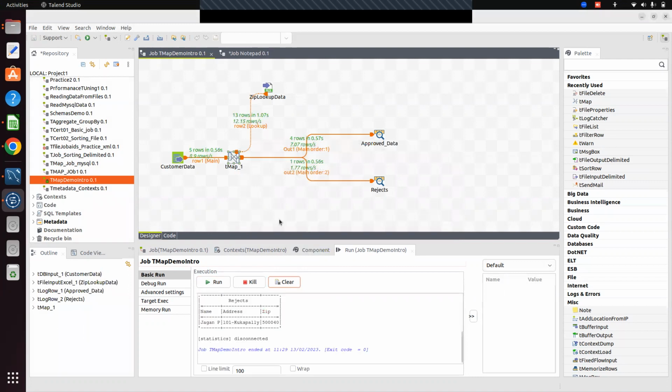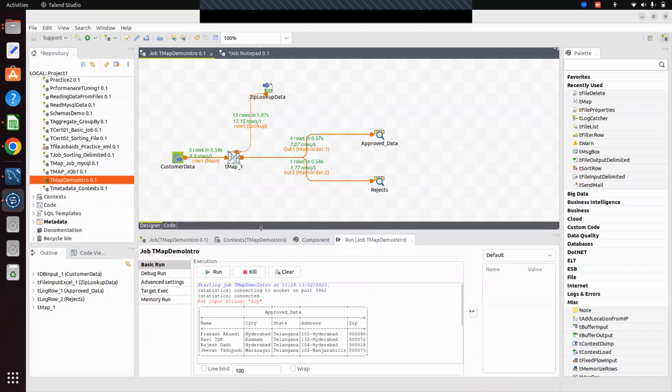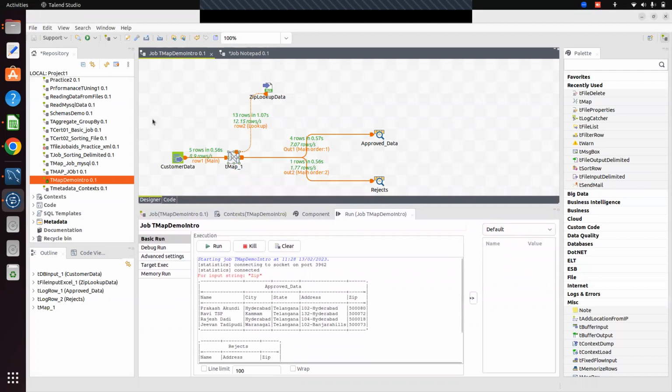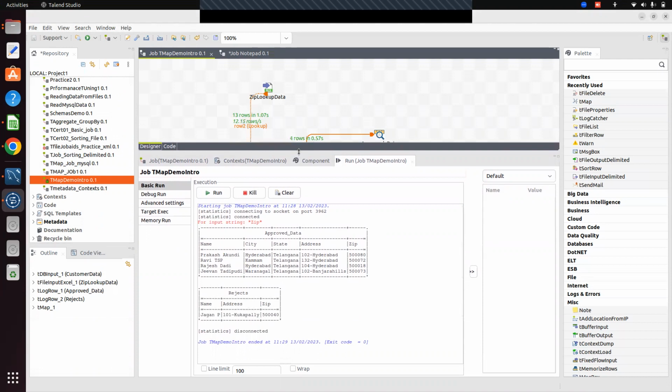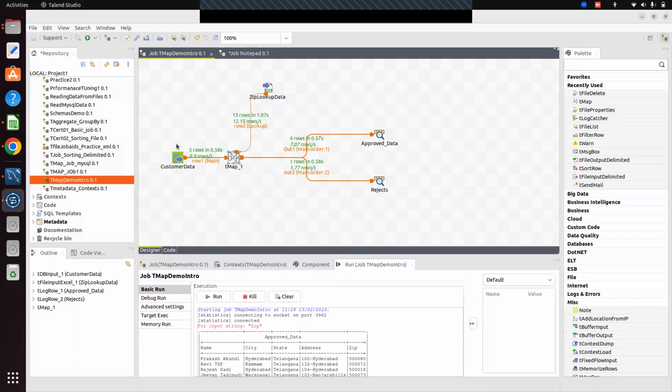So I have this data. The 5 rows are coming from the source, and this is the lookup data. 13 rows are after the tMap. After using the tMap, the approved data, which has the zip data, is 4 rows. These 4 are going here, and one is rejected. The rejected one is here. Now I'll use some filter conditions in the tMap.